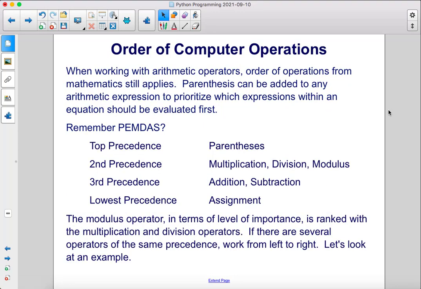When working with arithmetic operators, order of operations from mathematics still applies. Parentheses can be added to any arithmetic expression to prioritize which expressions within an equation should be evaluated first. Remember PEMDAS: parentheses, exponents, multiplication, division, addition, and subtraction. So parentheses take top precedence. The assignment operator is the lowest precedence. The modulus operator, in terms of level of importance, is ranked with the multiplication and division operators. If there are several operators of the same precedence, you work from left to right.